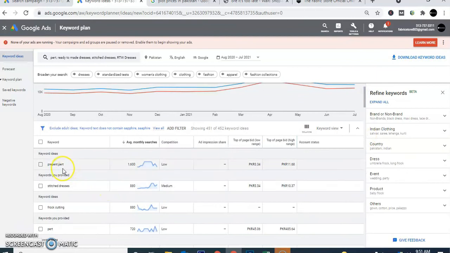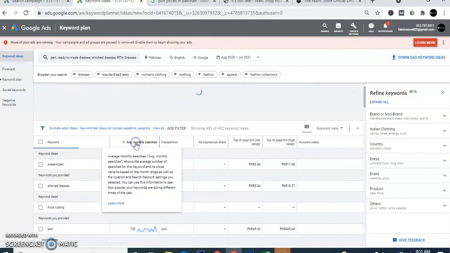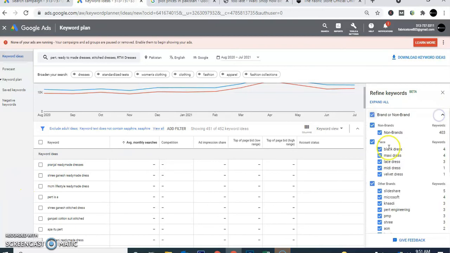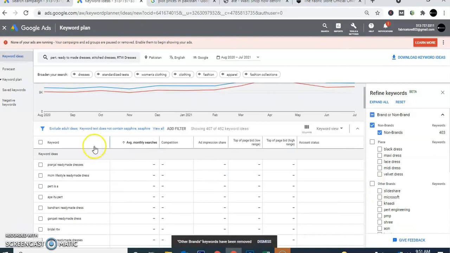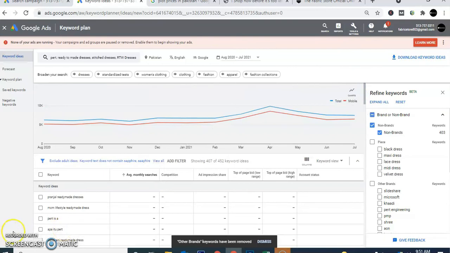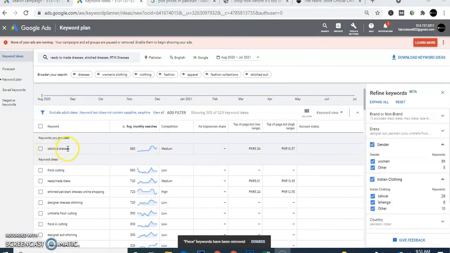These are print stitched dresses. And make it in ascending order. I will remove all the branded keywords. Let me check from the branded keywords first. So here are the results.